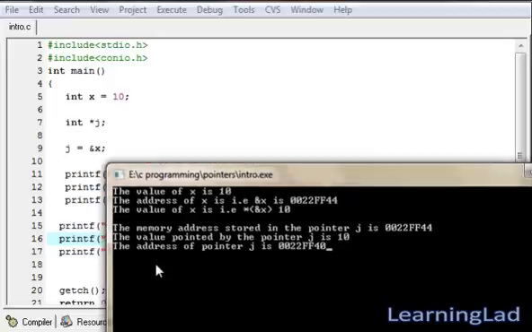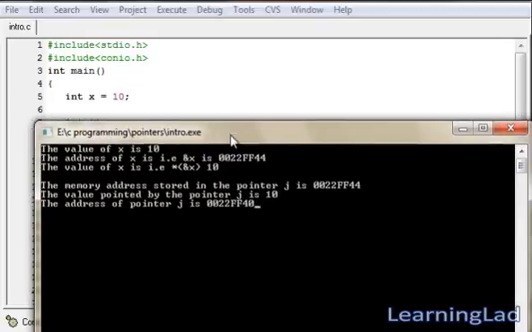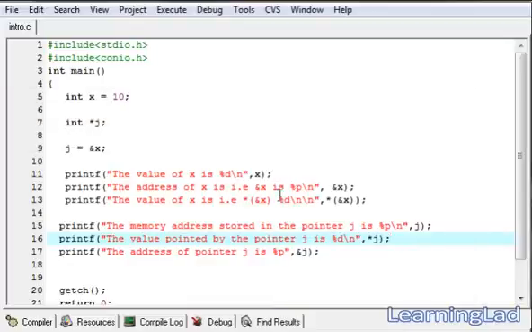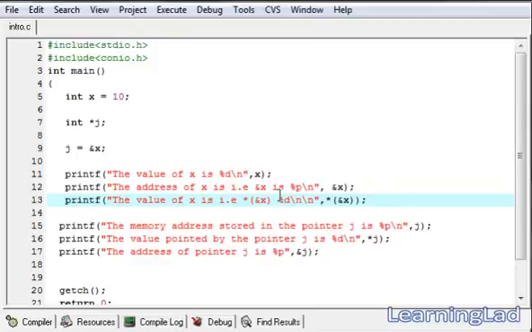So the last thing is the address of the pointer j, which is 0022ff40. That's because every memory cell has its own address. Similarly, this j pointer is also a variable, and the value 0022ff44 is stored in this variable, the pointer j. So that memory cell has this address. So this is it. This is the introduction to the pointer. In the next tutorial we're going to see some more information about pointers.